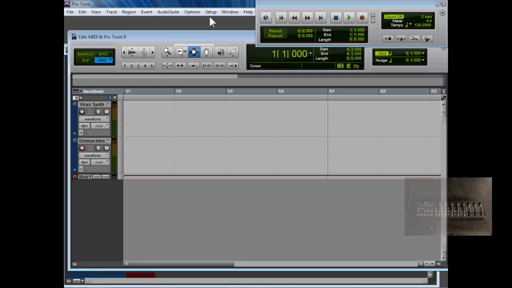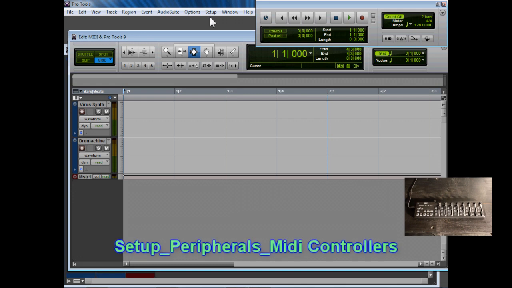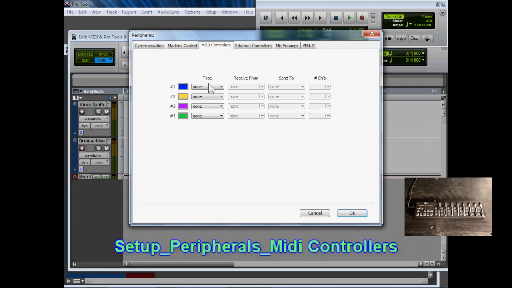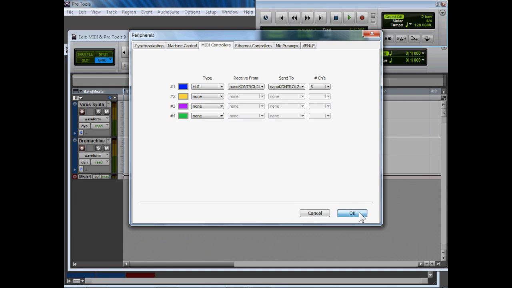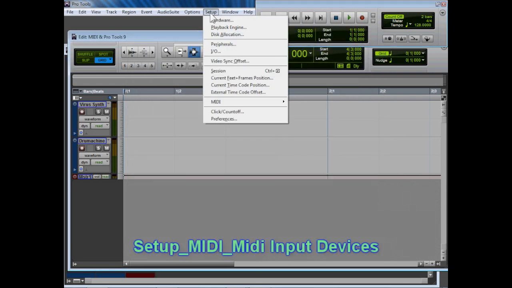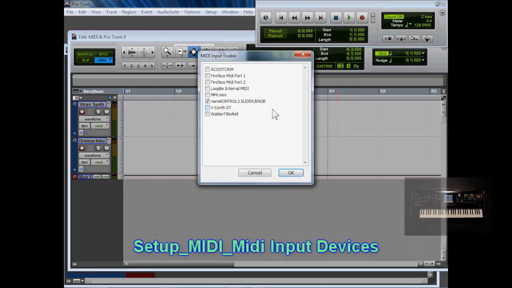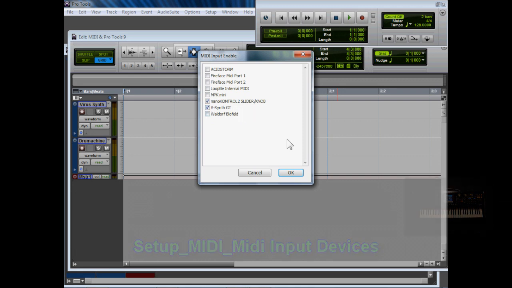To set the MIDI controller, we go to Menu, Setup, Peripherals, MIDI Controllers. Here we choose the device at input and output. Now we go to MIDI input devices. Here you switch on the devices that send MIDI information to ProTools.